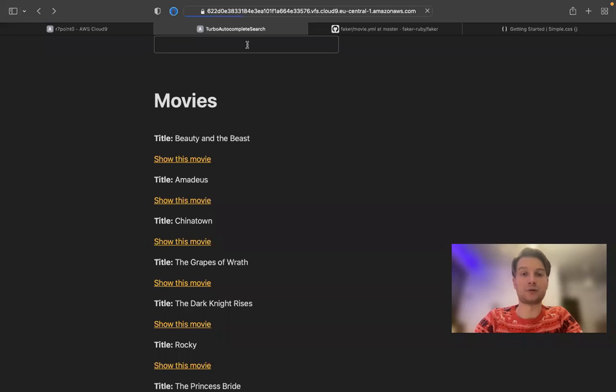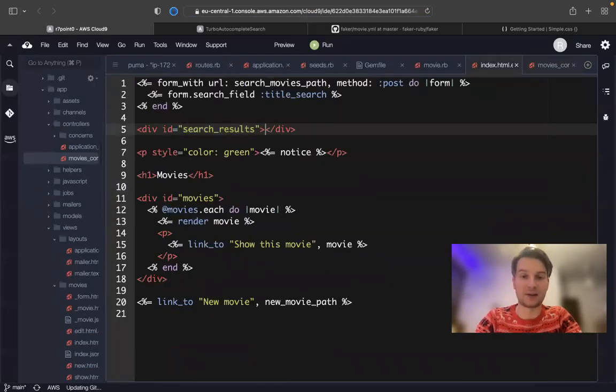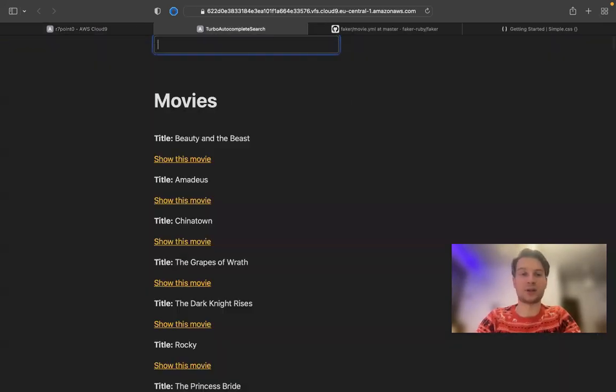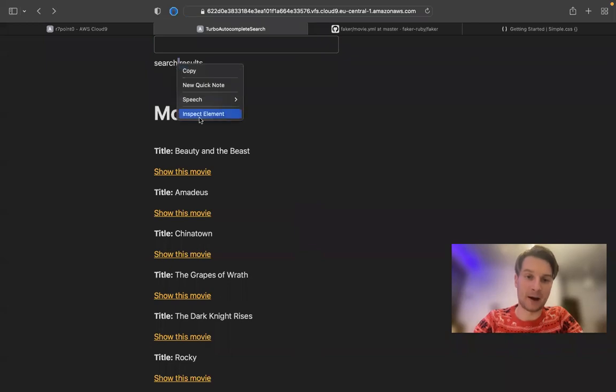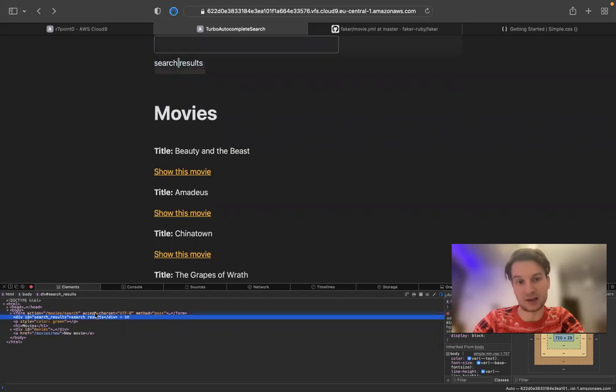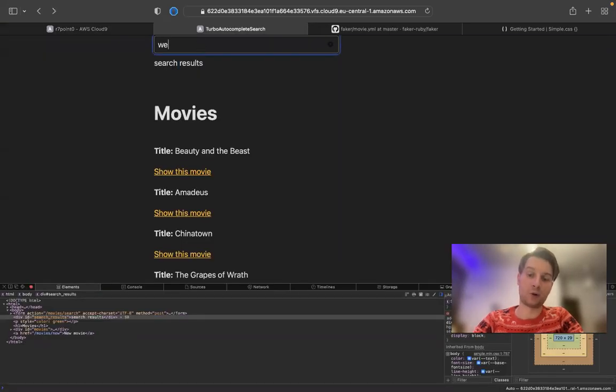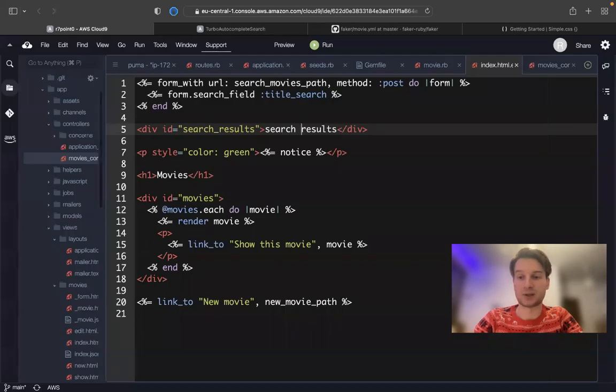I will refresh. Now here I do have an empty div ID. Let's say search results so that we see this div. If I inspect the element, we have this div ID search results, and yeah, the text search results. And let me add something in the form and click enter, and you see it is updated with these search params that I pass in.